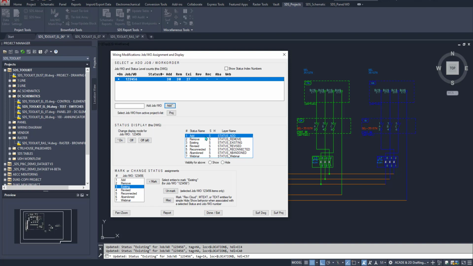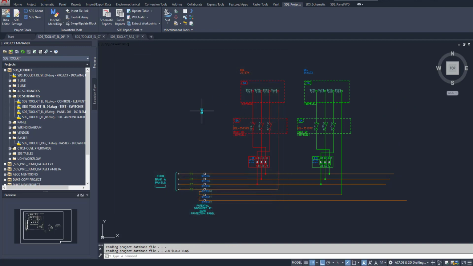For example, maybe I want to take the existing settings and hide those from my drawing. So you can see how easily we can control the various aspects of our project and area simply by using our job work order mark display tool. Next, I'm going to move to this second drawing.